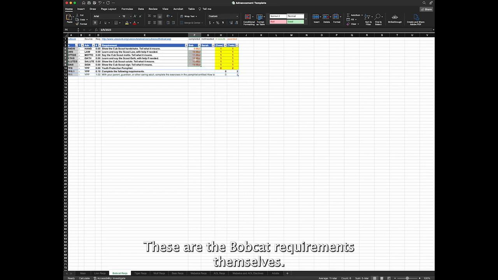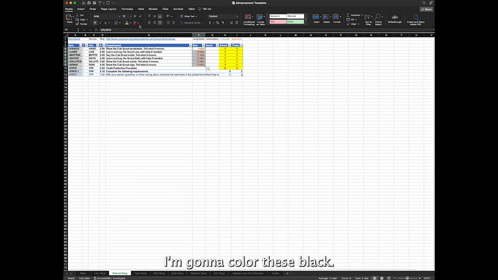These are all the Bobcat requirements themselves. I'm going to color these black. I'll show you why in just a moment.